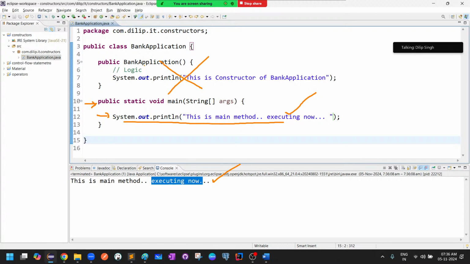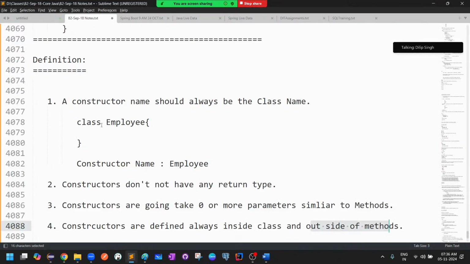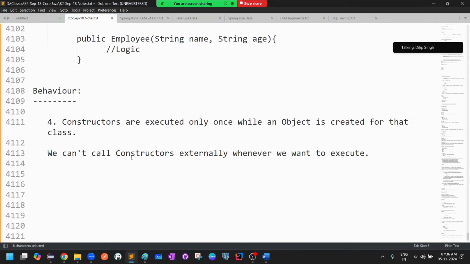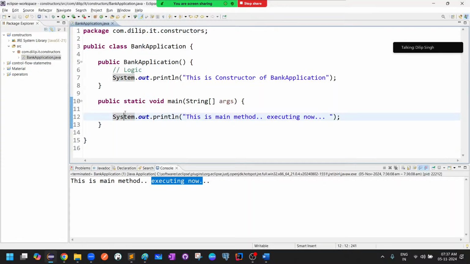Now, how to execute the constructor? I'll say one more point again, from the behavior point of view. Constructors are executed only once, while an object is created for that class. We can't call constructors externally whenever we want, wherever we want. But constructors are always executed when objects are getting created for that class. Now see what I am writing.